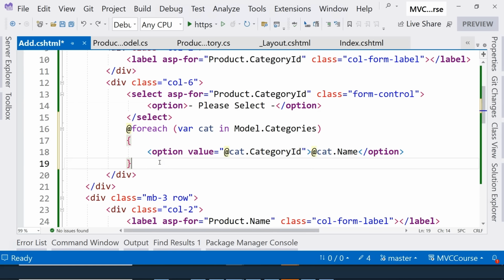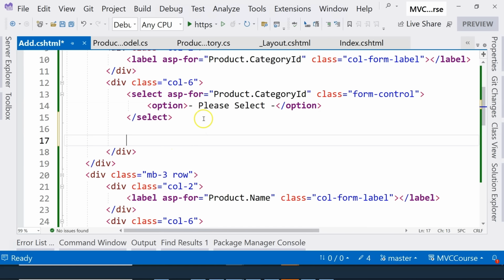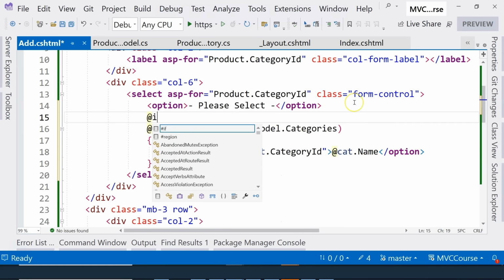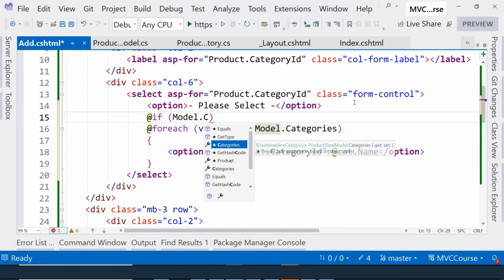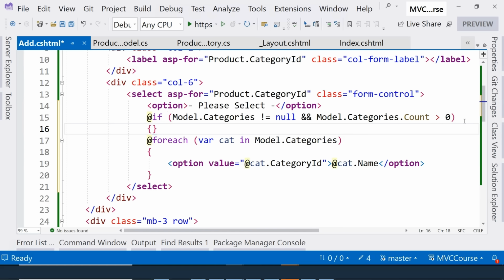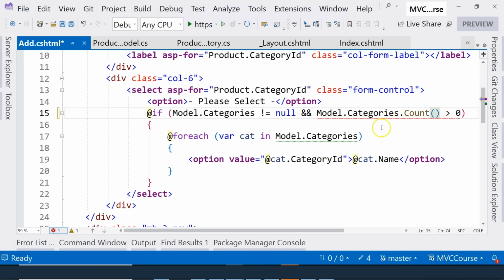In order to be more defensive, what we can do here, there's something wrong here first. This should be inside the select element, and we can be more defensive. So we can use a if statement just to make sure the model.categories actually has data. If it's not null, and the model.categories.count is greater than 0, only when we have this condition met do we actually go ahead and render the list of options. Otherwise, there will be exceptions. And the count here has to be a method because it's enumerable.